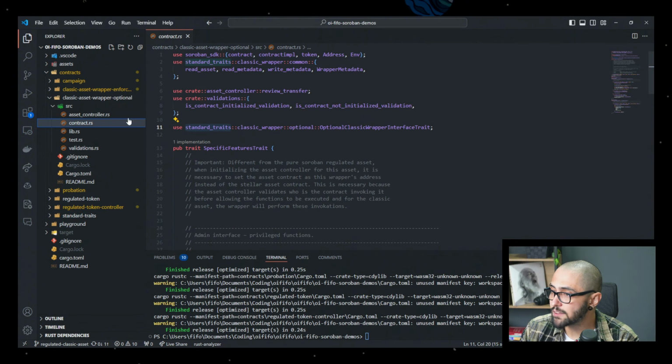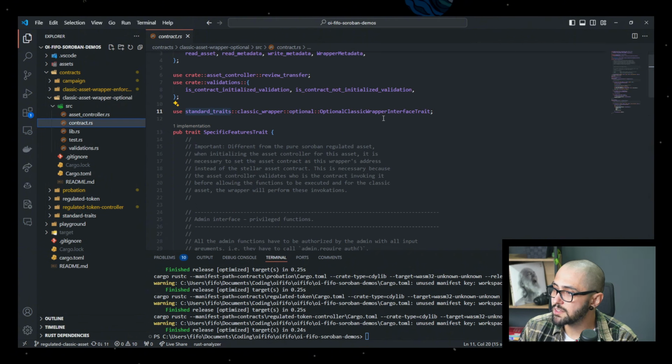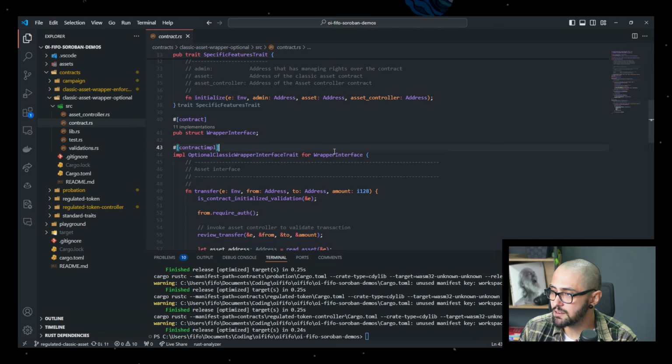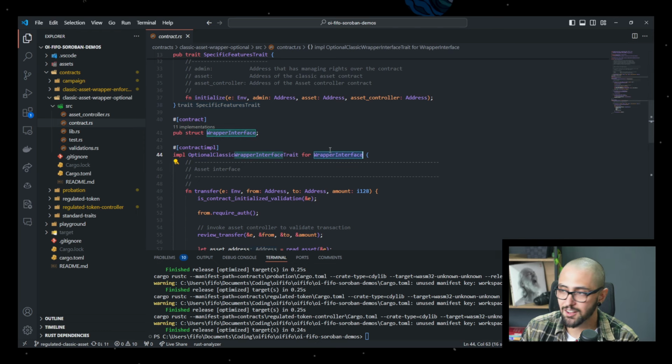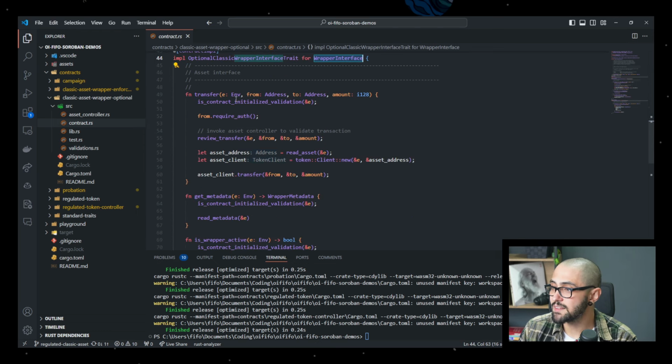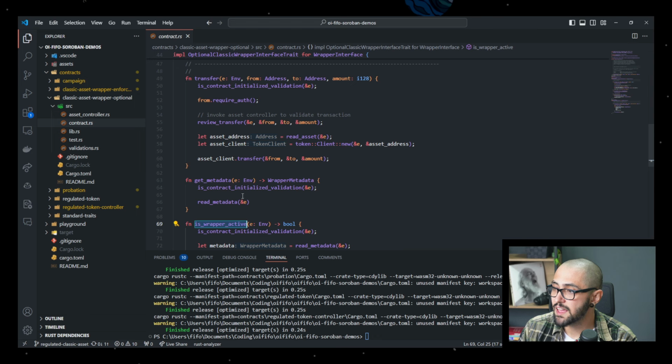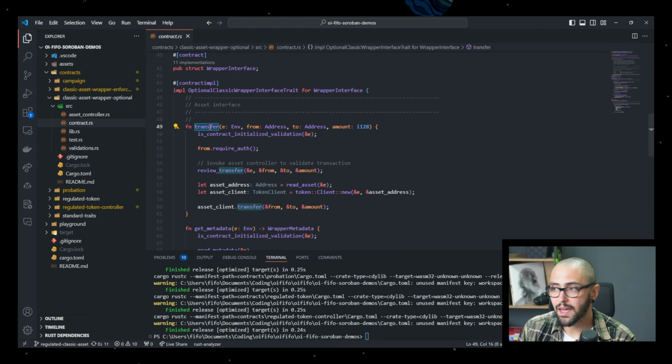So going back to the contract, we then import the optional interface and we implement it here for our wrapper interface contract. And the way we're doing that is that we're simply adding some get functions to get the status of the contract, if it is active, and we are exposing the transfer, which is the functionality that is going to be accessible by the users when they choose to use this interface.